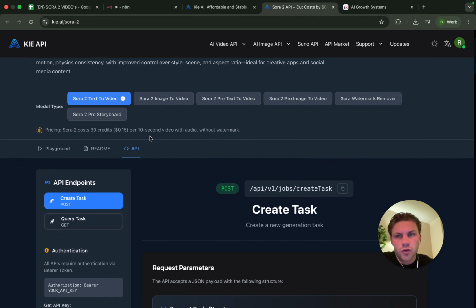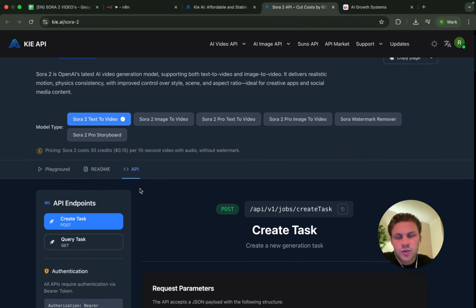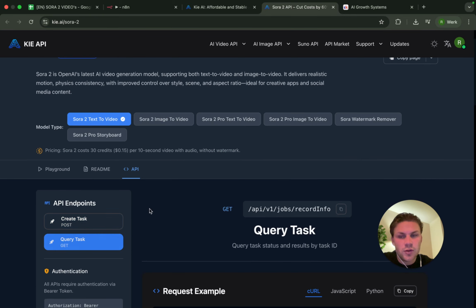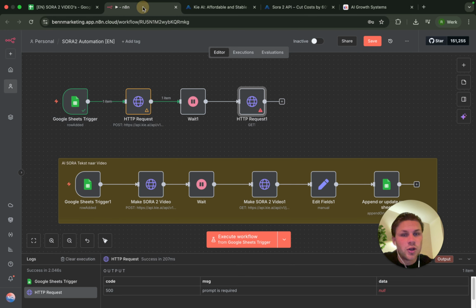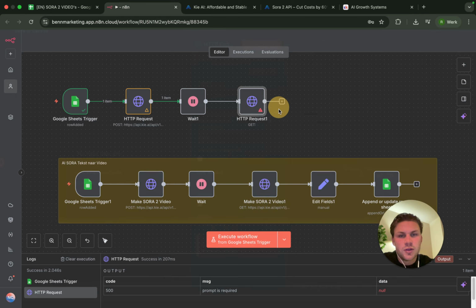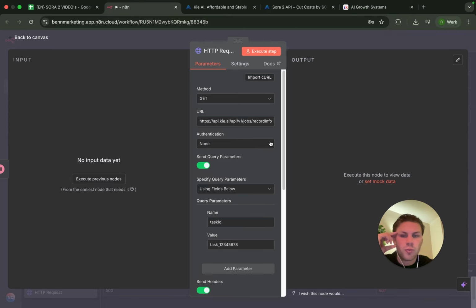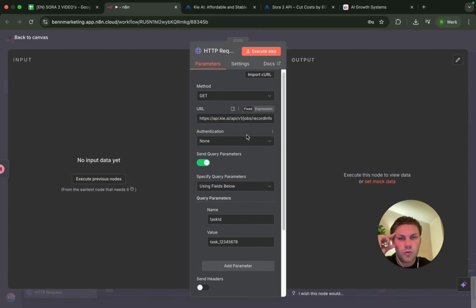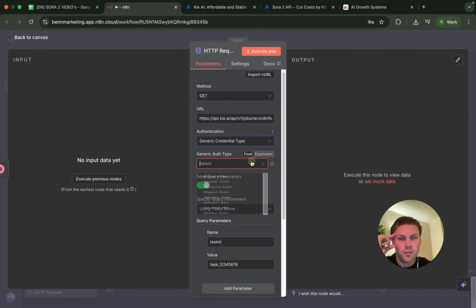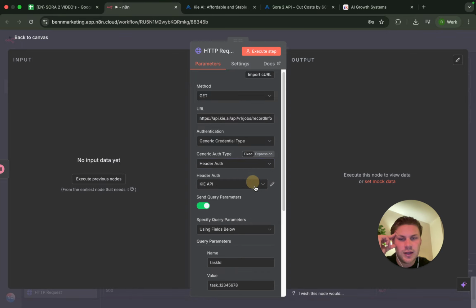So what we do from here is actually the same as we did before. You will go to the market, then click on Sora 2. The only thing is we change the endpoint. So we need to get a get task, a get endpoint. And from here we just also copy the curl. We go into the HTTP request and we import the curl. And from here you will need to do the same with your API key. For me, I have already pre-made this API key, so I will just add it like this.